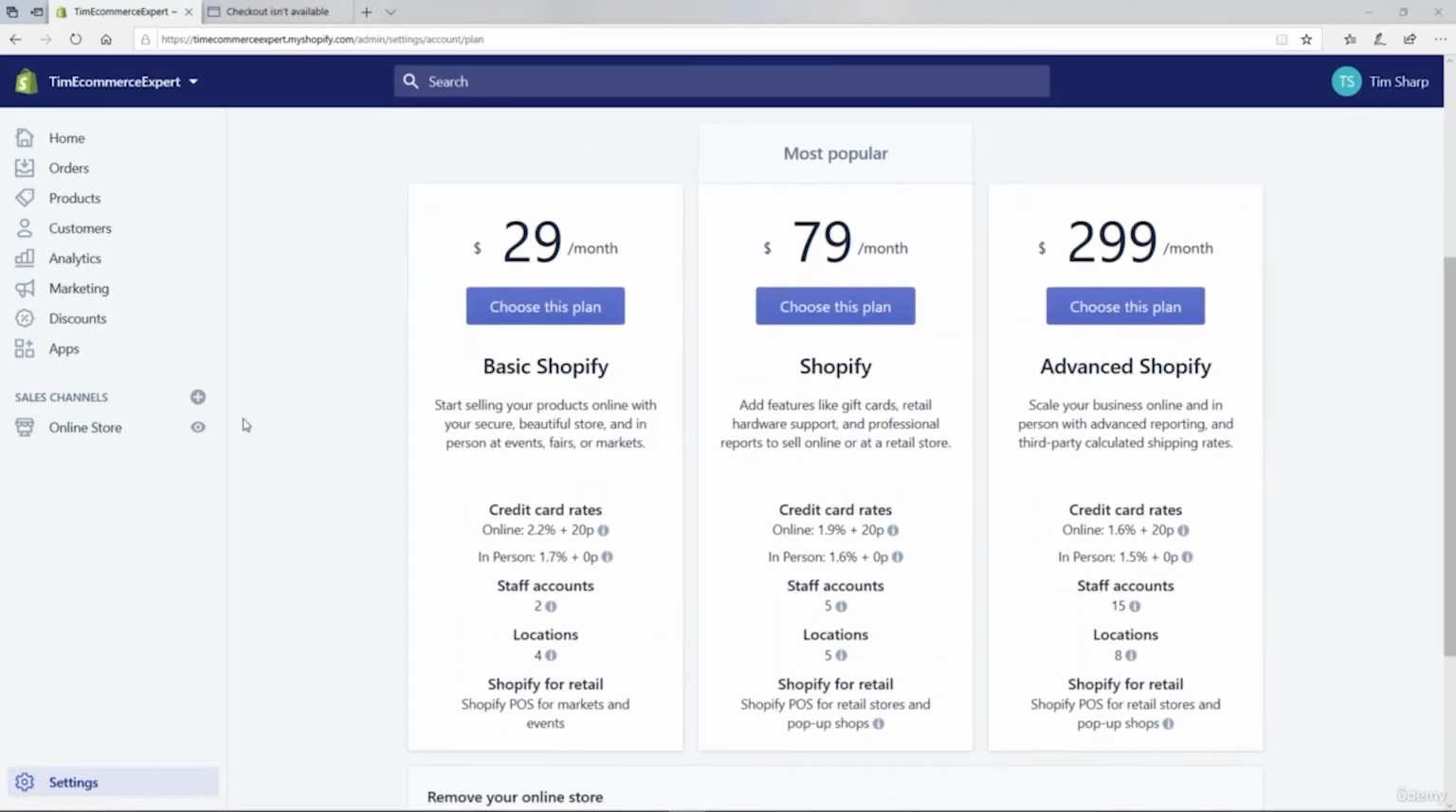So as you can see, there are three plans, the $29 per month, the $79 per month, and the $299 per month. And I want to say straight away that you definitely do not need the $299 per month. And in fact, even though it says most popular, you really don't need the $79 per month anyway. Okay, so I strongly suggest that you go straight away for the $29 per month because it really does give you everything you need to get started.